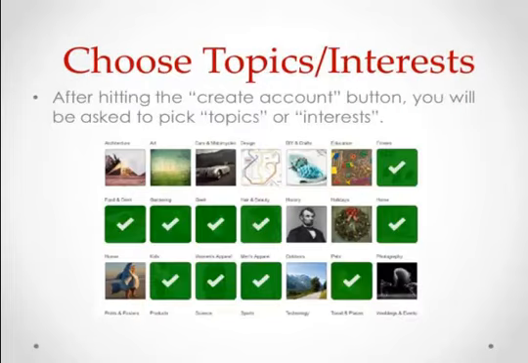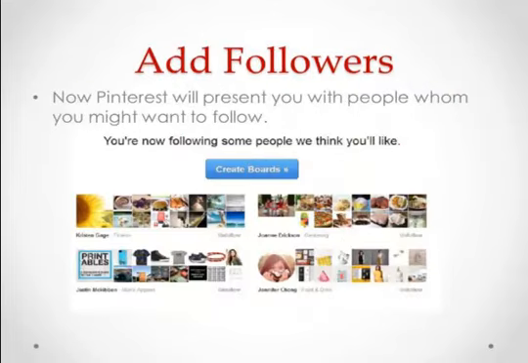After hitting the Create Account button, you will be asked to pick topics or interests. Tick everything that interests you. Now, Pinterest will present you with people whom you might want to follow. These people were selected based on the interest you ticked on the previous step.